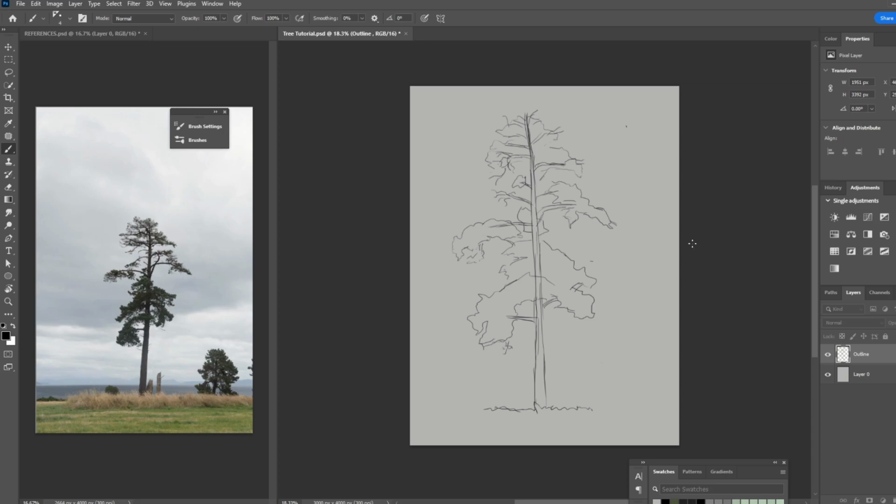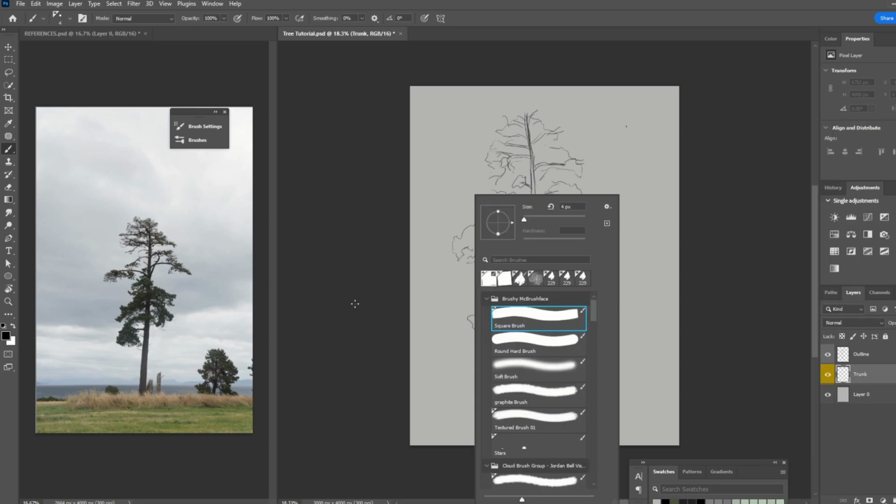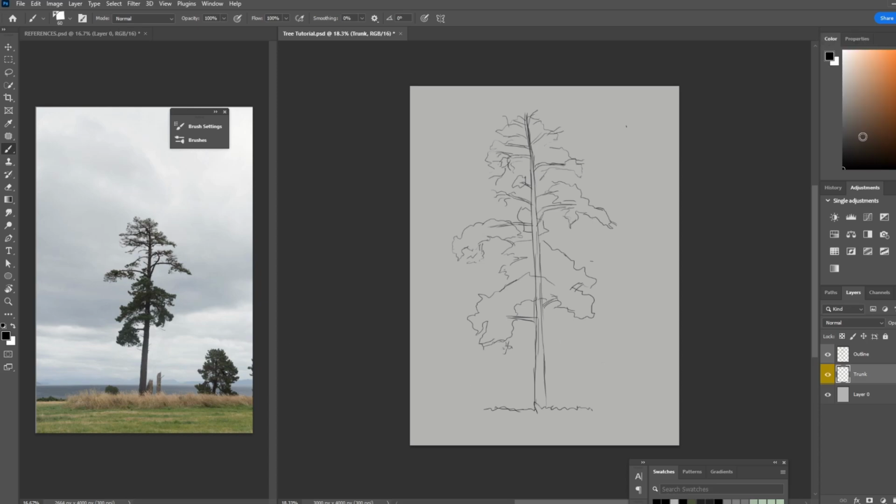To paint in our tree trunk and branches, create a new layer underneath the outline guide layer. I'm going to grab a hard edge brush and use a dark desaturated brown for my base color. You can sample colors off the reference image if you like. As I'm painting, I'm following the outline guide that I have sketched as well as the reference image itself. If the outline guide is getting in the way, you can reduce the layer opacity in the layers panel.